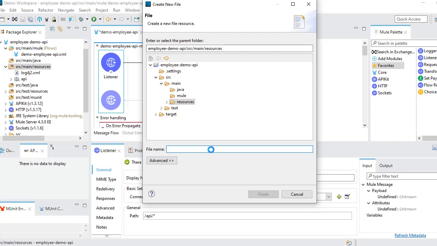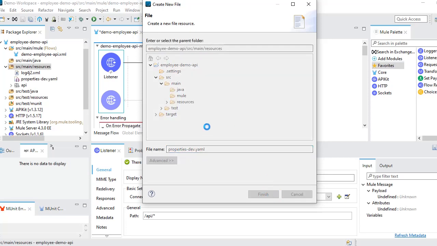Let's create a dev properties file and name it properties-dev.yaml. So these .yaml extension files are used for properties files in Mule 4. Okay, let me click on finish.